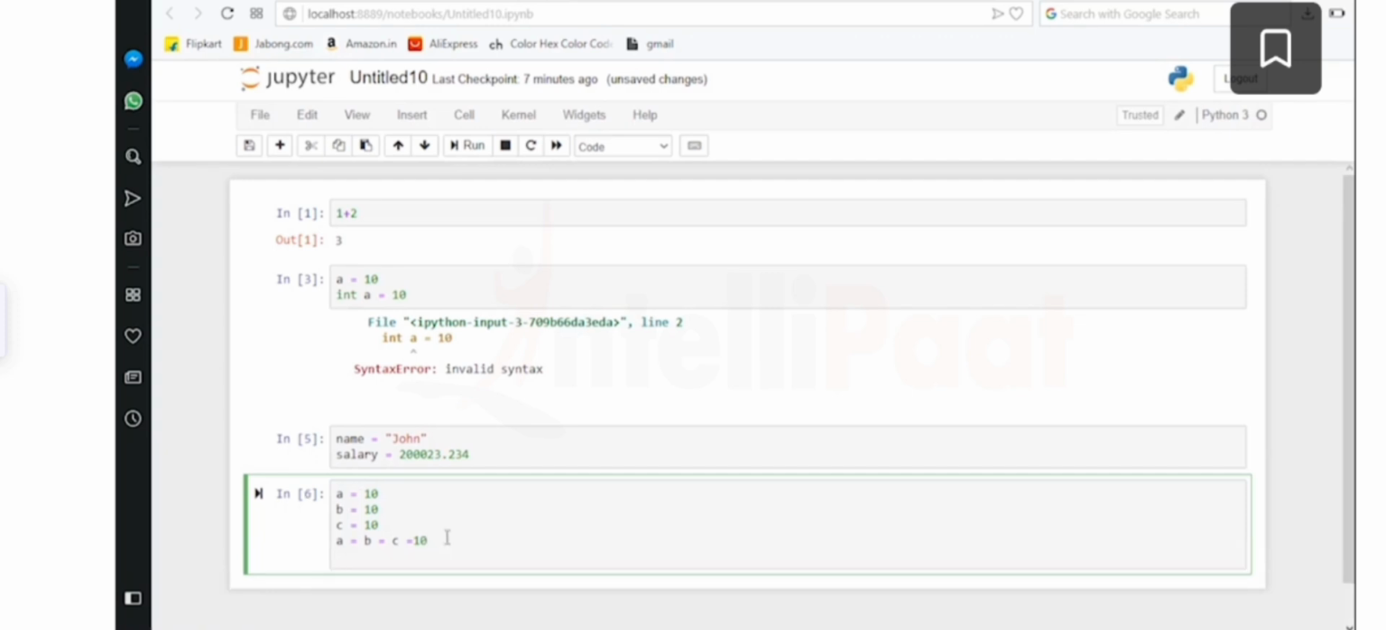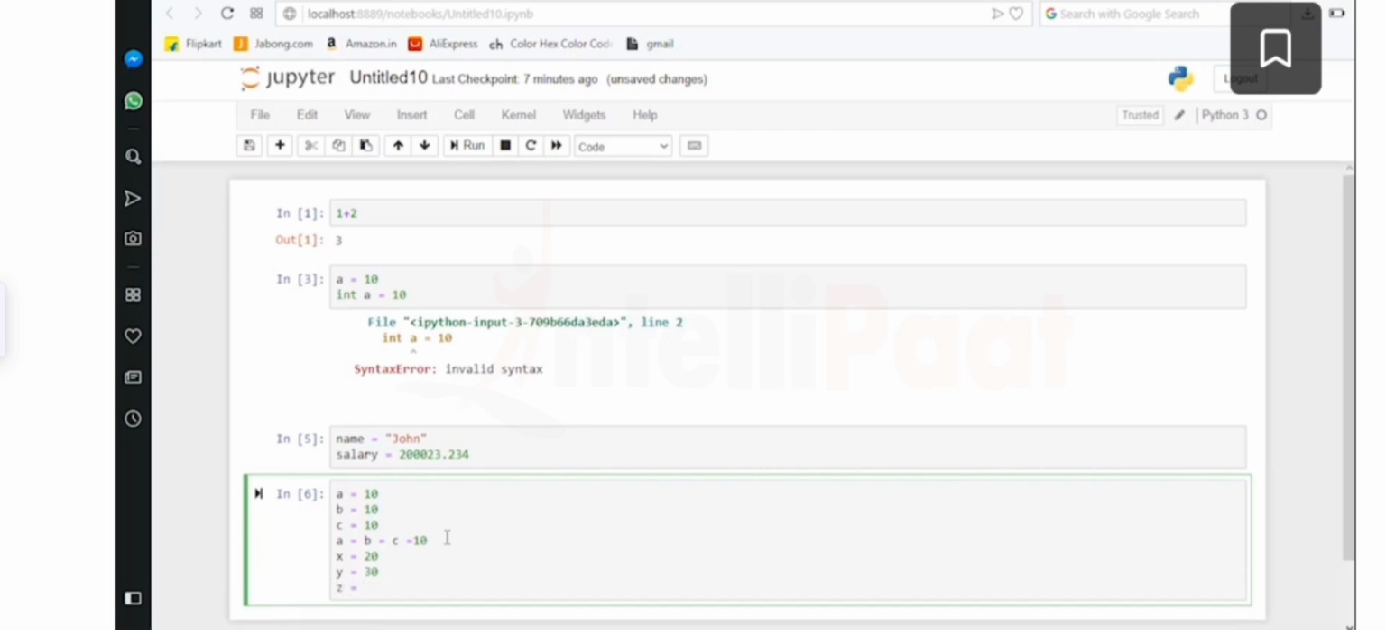Now this was simple. What if you have to assign a different value to each variable? For example, I have a variable x = 20, y = 30, and z = 40. In this case, for multiple assignment, you can just write x, y, z = 20, 30, 40. It's as simple as that.